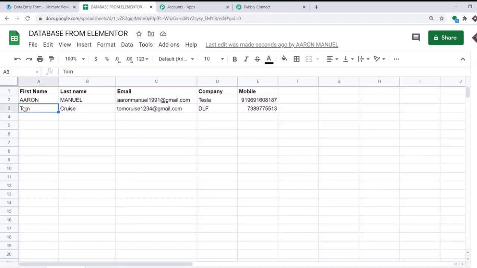Okay, so we do have the name, that is Tom, the last name is Cruise, this is the email, this is the company, and this is the phone number or the mobile number. So our integration is working absolutely fine. This means anytime a form submission happens in Elementor, it will be reflected as data in Google Sheets.